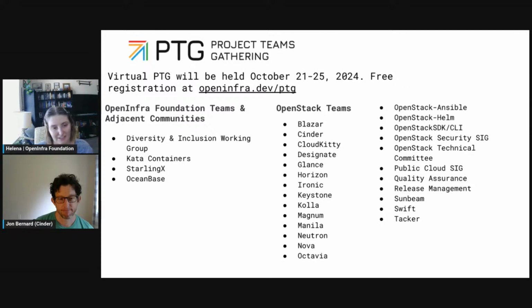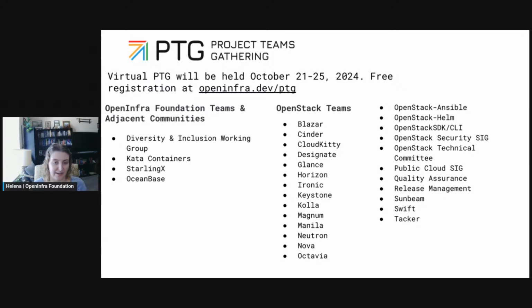To close it out, I just wanted to let everyone know, as mentioned multiple times, the PTG is coming up in just 2 short weeks, and it is completely free to attend. It is a fully virtual event. All the projects that presented here today will be attending the event, as well as multiple others, and a few non-OpenStack related projects, including Kata Containers, StarlingX, and OceanBase. We invite everyone to come join. It's a great opportunity to get involved in the community and learn how you can contribute upstream, as well as just generally get to know everyone a little bit better.